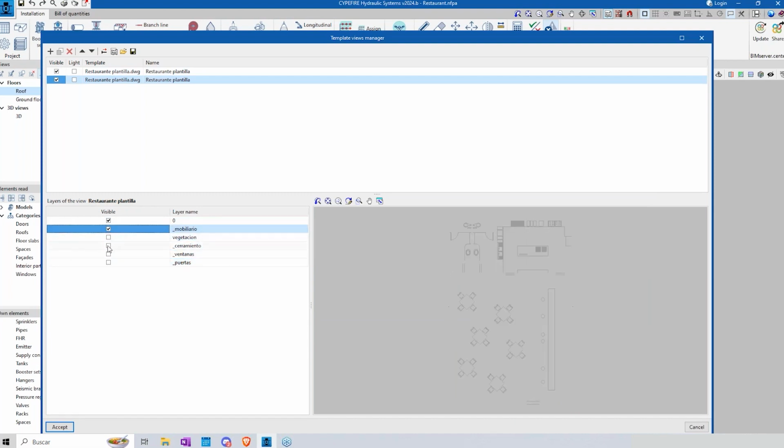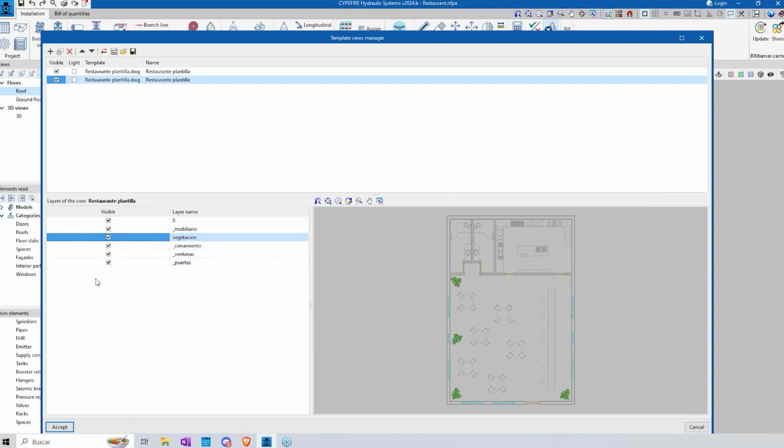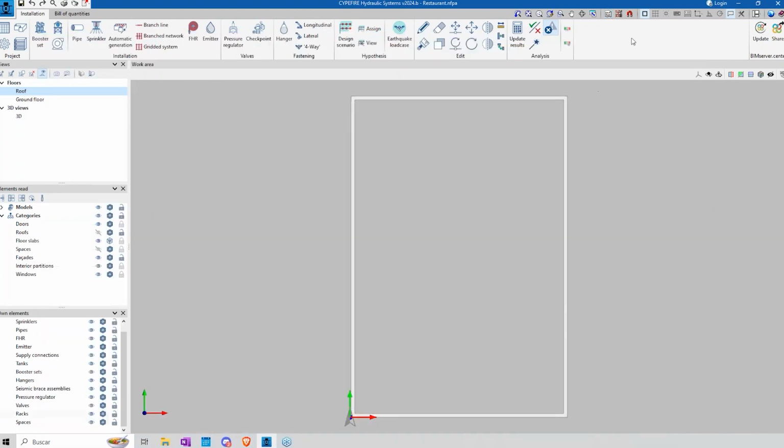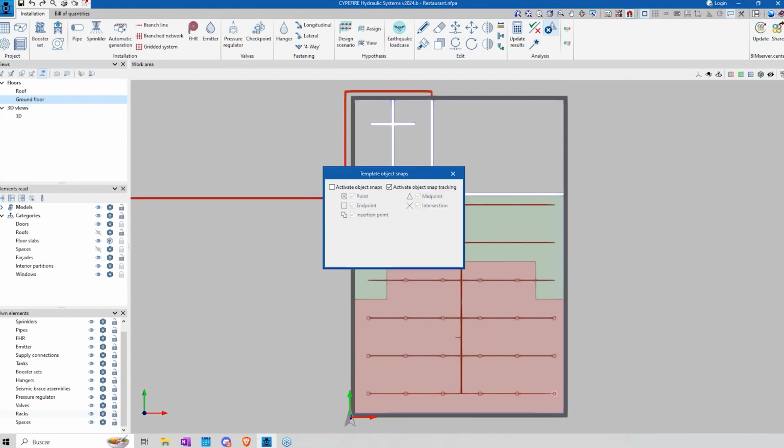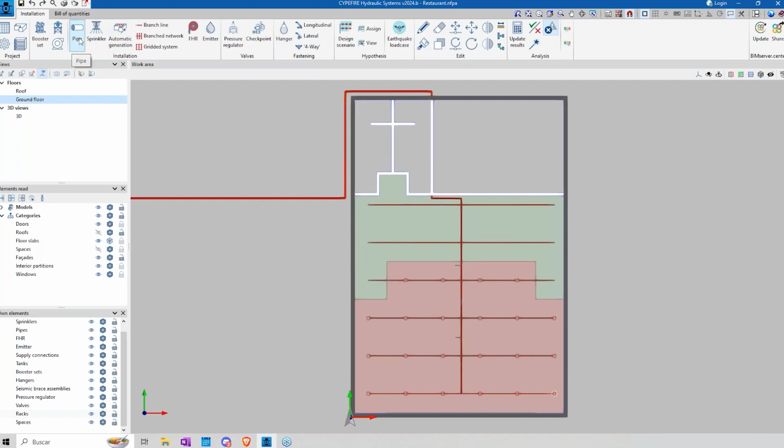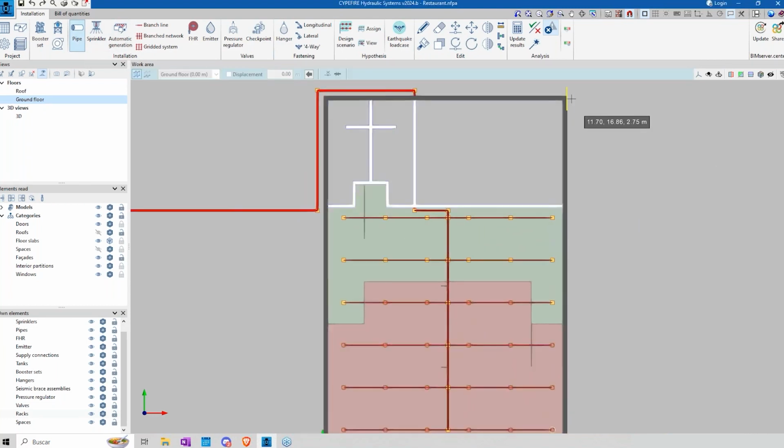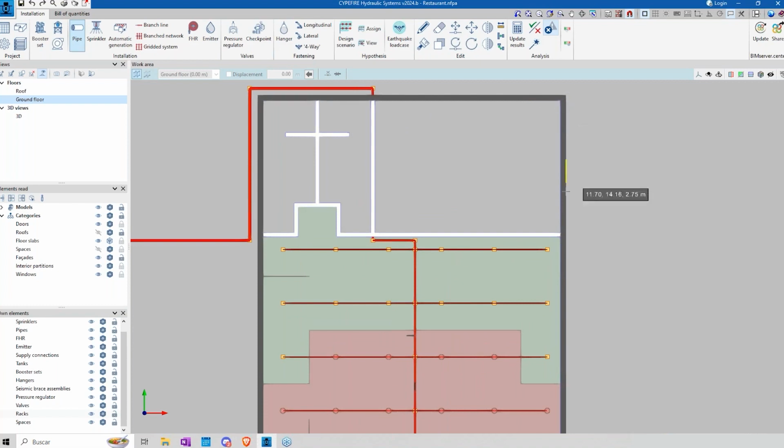So I can work with those plans. And of course, I will always have the object snap. So for example, if I select the object snap, I can do my own piping. You see that the software automatically captures the walls and the points on the plan.